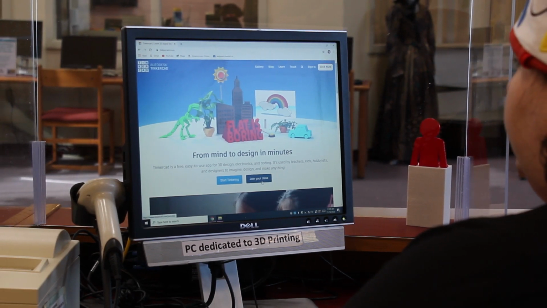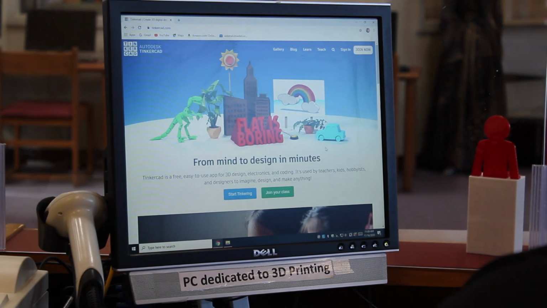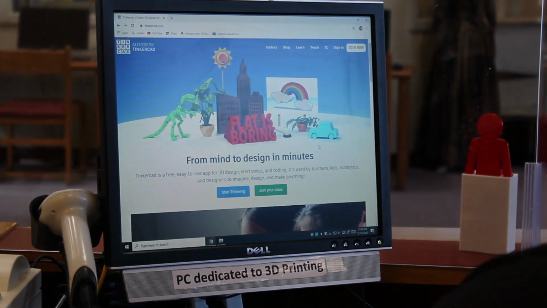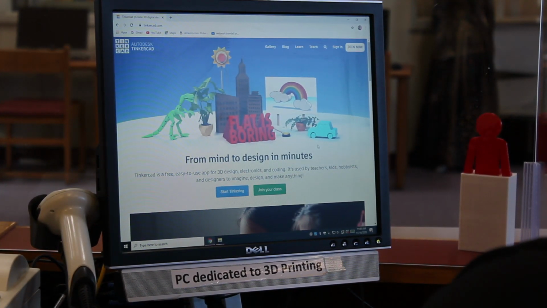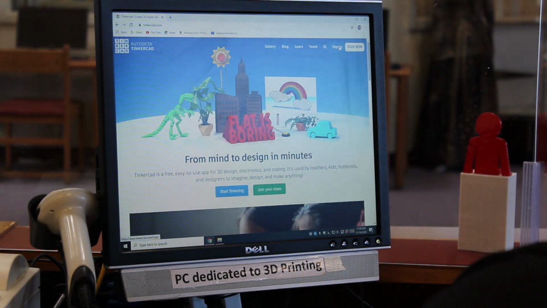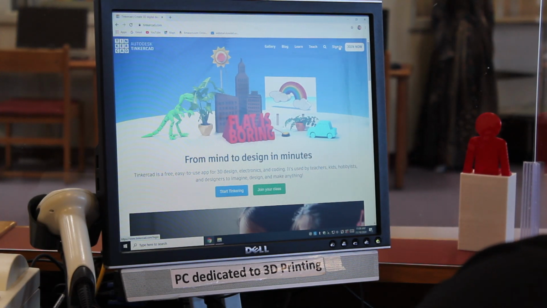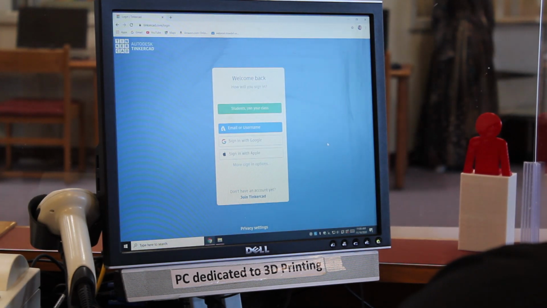But what we're going to do today is I'm going to sign into my actual account, and then we'll be able to do a step-by-step on how to create objects, where you go to find them, and then eventually the object will get printed, so you can see that as well. So let me just sign in real quick.